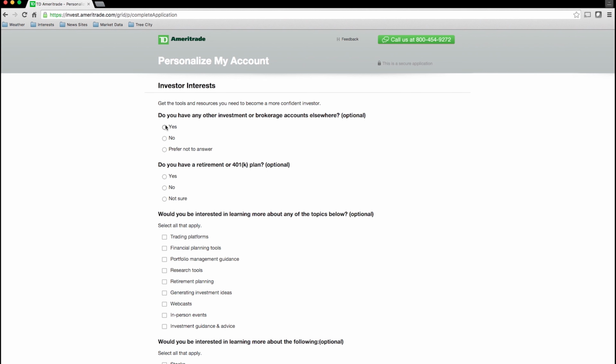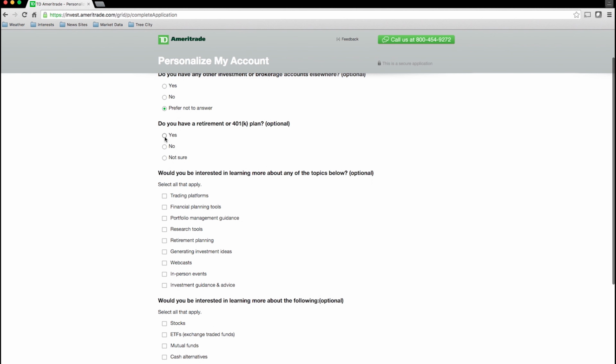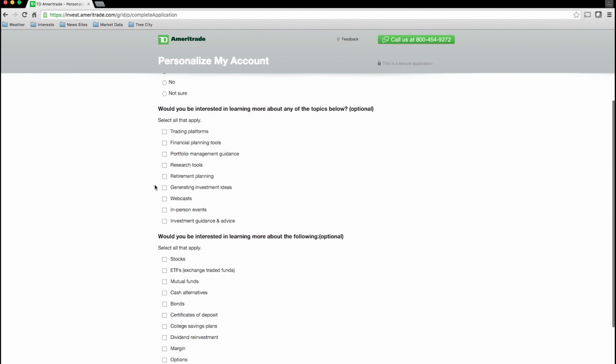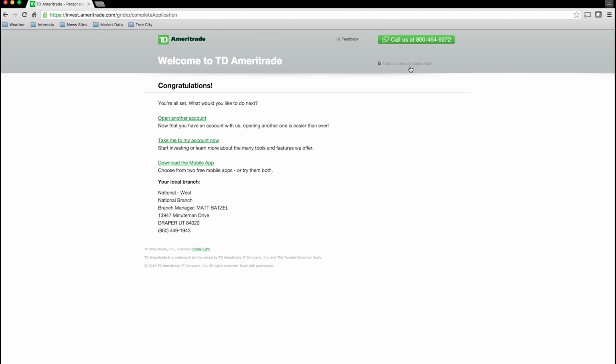Okay, this is an area where I would say the TD Ameritrade really has no business in knowing. So I would say prefer not to answer on the first one. On the second one, if you have a 401k, click yes or no. The nice thing about this is if you have an IRA there and you make a contribution, they'll probably let you know that you're ineligible for it. And then the last two questions, you can just skip them. They're just doing this for marketing purposes. Just move on. Click on Take Me to My Account Now.